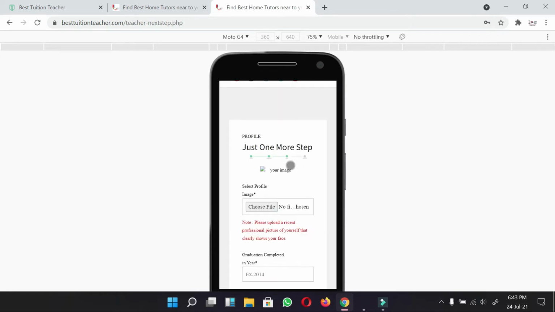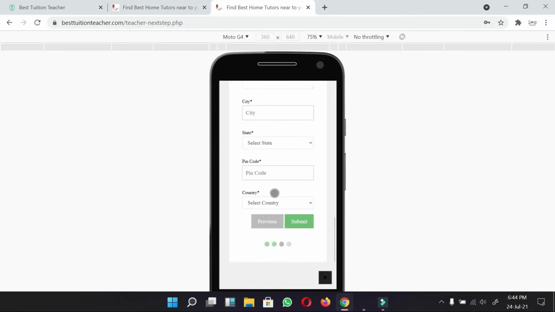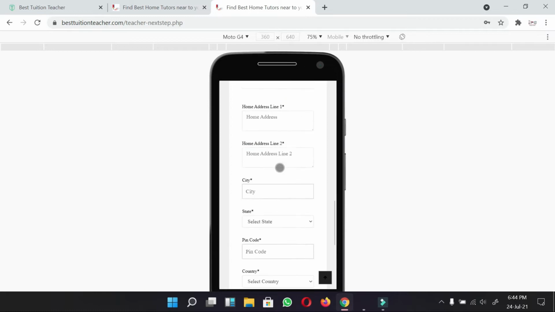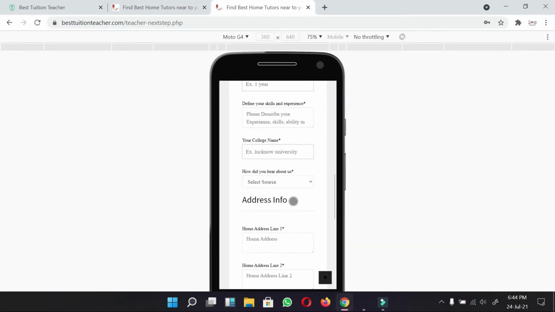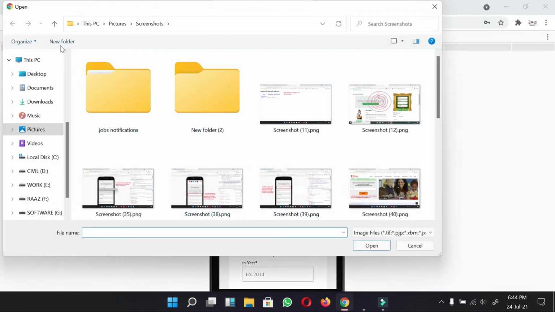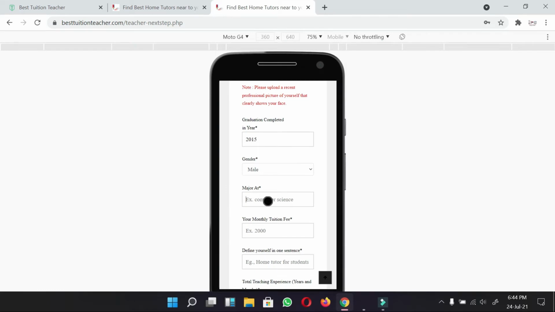In the next step, you will see this profile and all the data. Fill this step also completely and with correct, full information, and then click on the next submit button. Major means what is your education qualification, your complete education qualification.